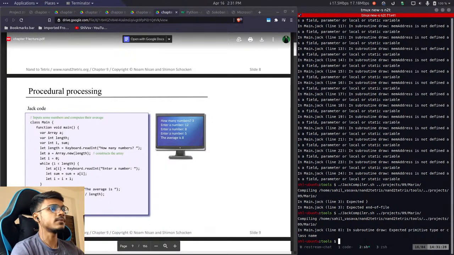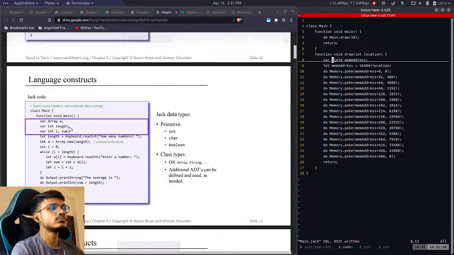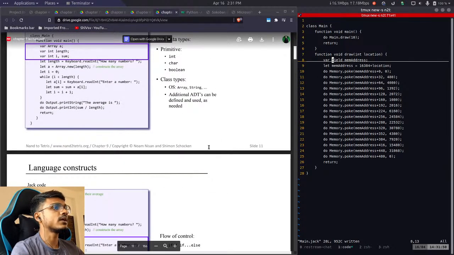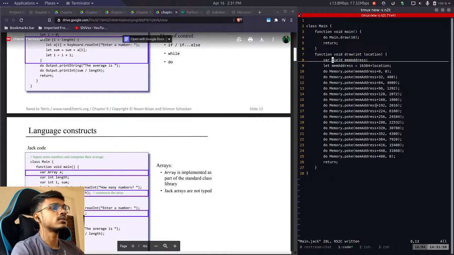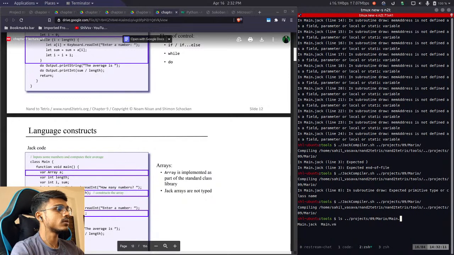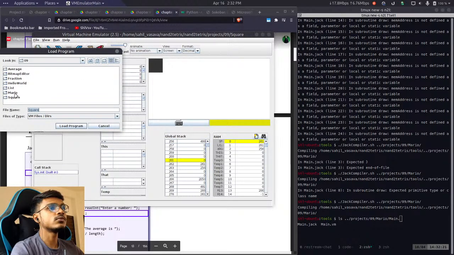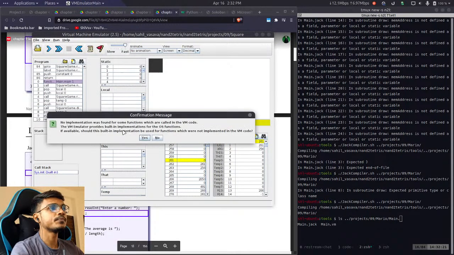Expected primitive type or class name. Line 8. Okay. Should I give it an int type? I think so. So let's give it a type of int. Oh, we did compile this time. So do we have the VM file now? Mario main.vm. Yeah, let's try to run it. Load program. We need to load Mario, main.vm. Yes, please.